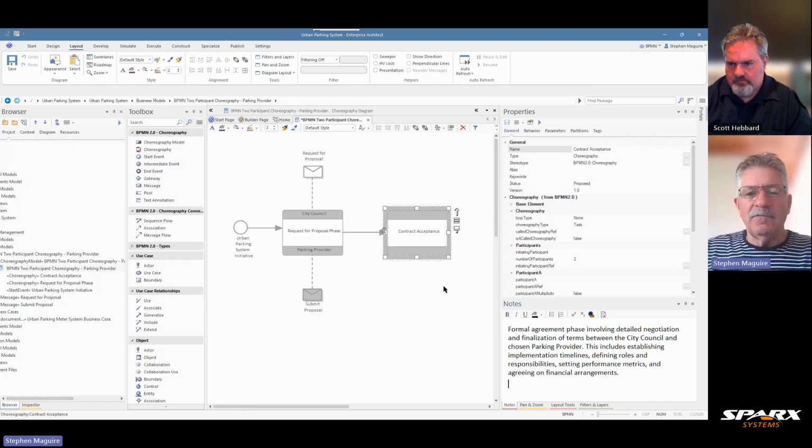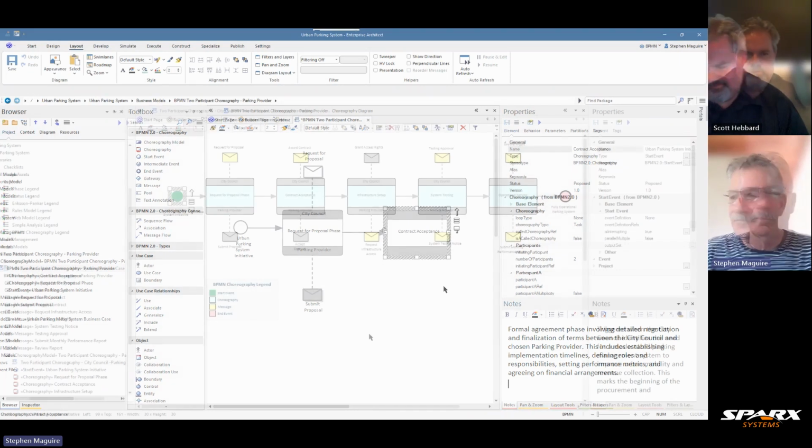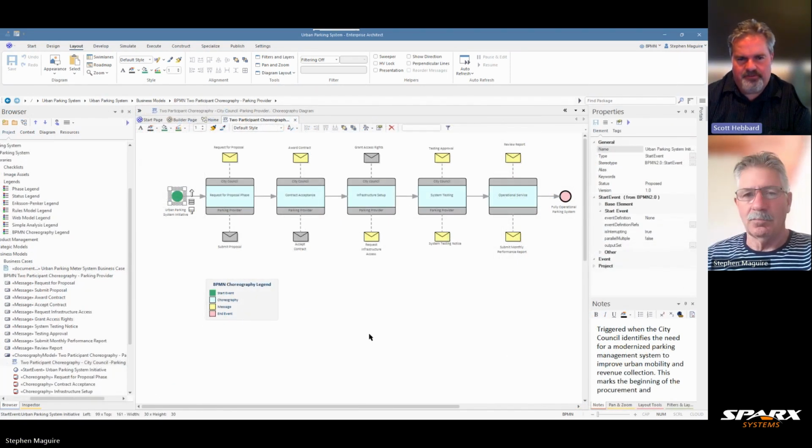So I'm going to finish this diagram, but I'll get you to perform some time travel magic, and I'll see you back in a couple of seconds after the time travel. Welcome back. I've performed a bit of editing and time travel magic, and we now have our completed choreography diagram.